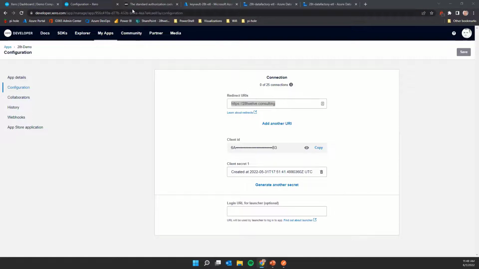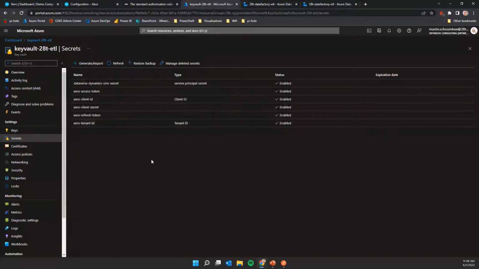Okay, so with all of that info, let's go to Azure Data Factory, or Azure at least, and we're going to start setting up the plumbing, or all the different pieces that we need to set up in order to make this work.